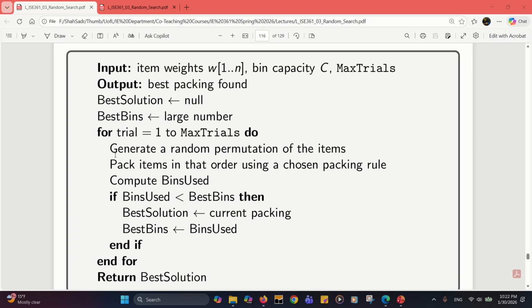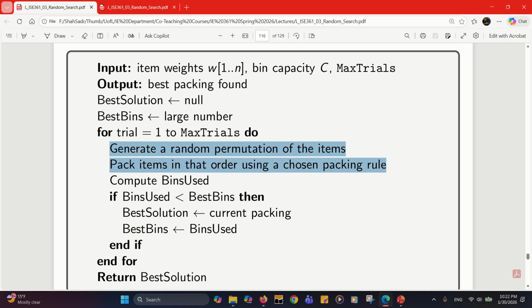and what we try to do in this series of recordings is to cover these two lines of code, which is generating a random permutation of the items and then packing items in that order using a chosen packing rule among those four that you saw on Thursday.